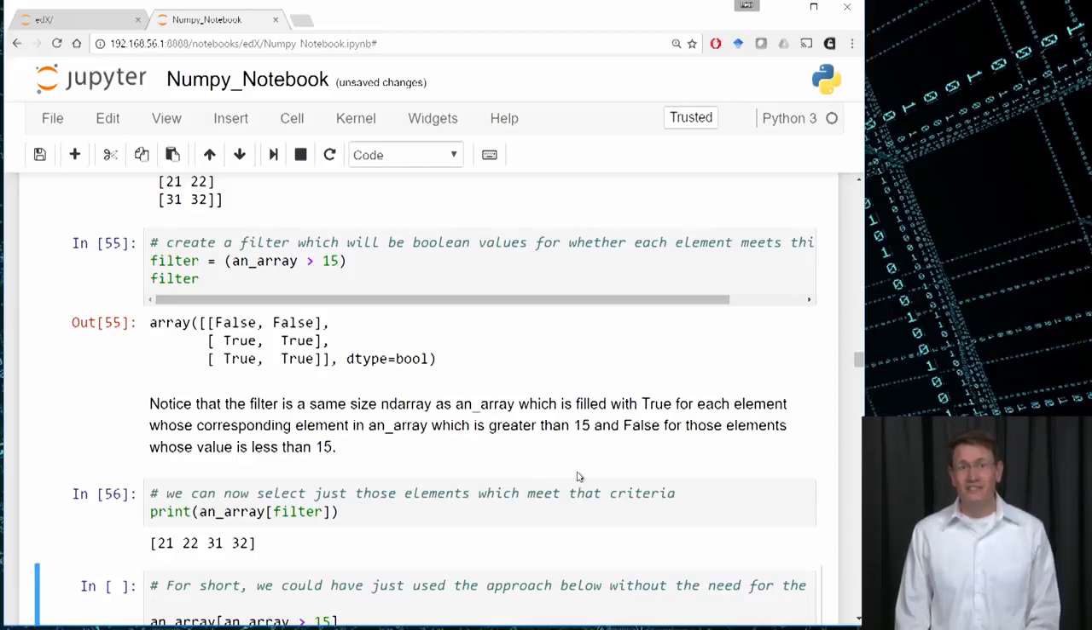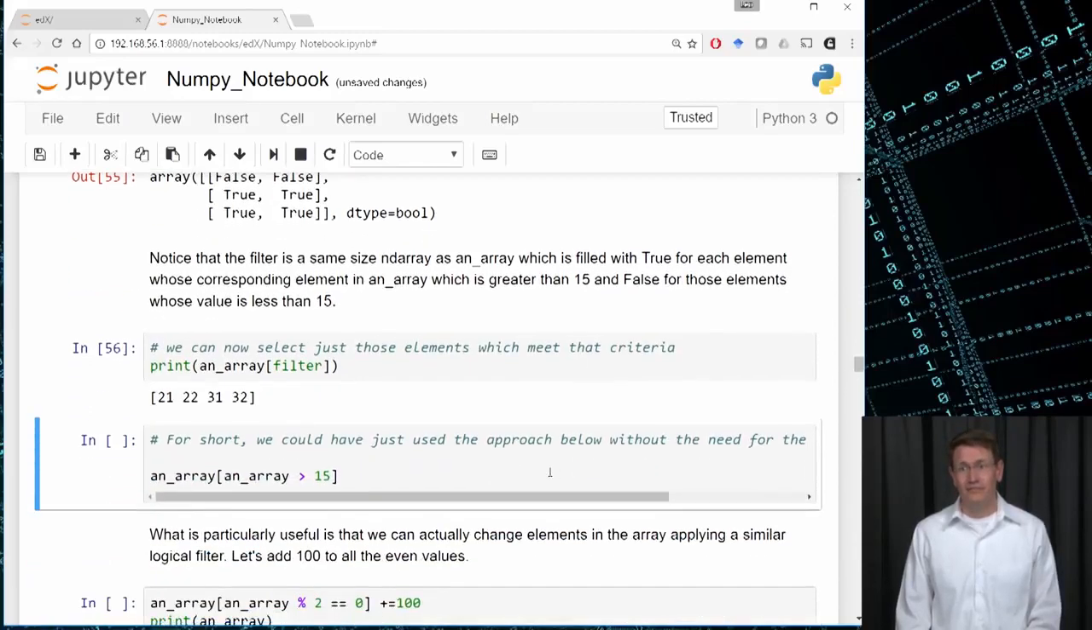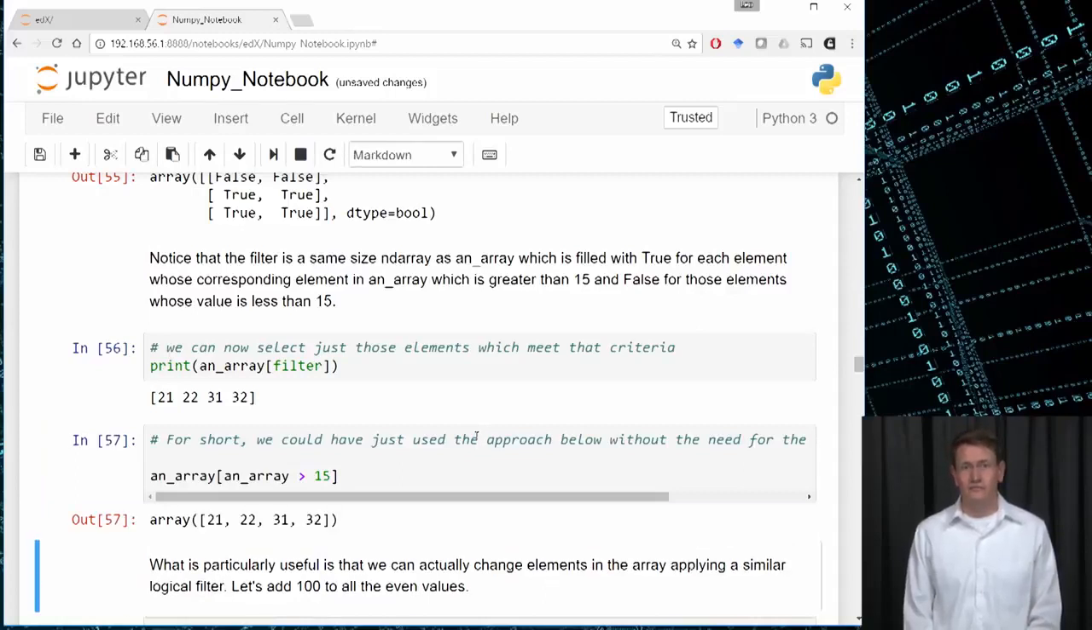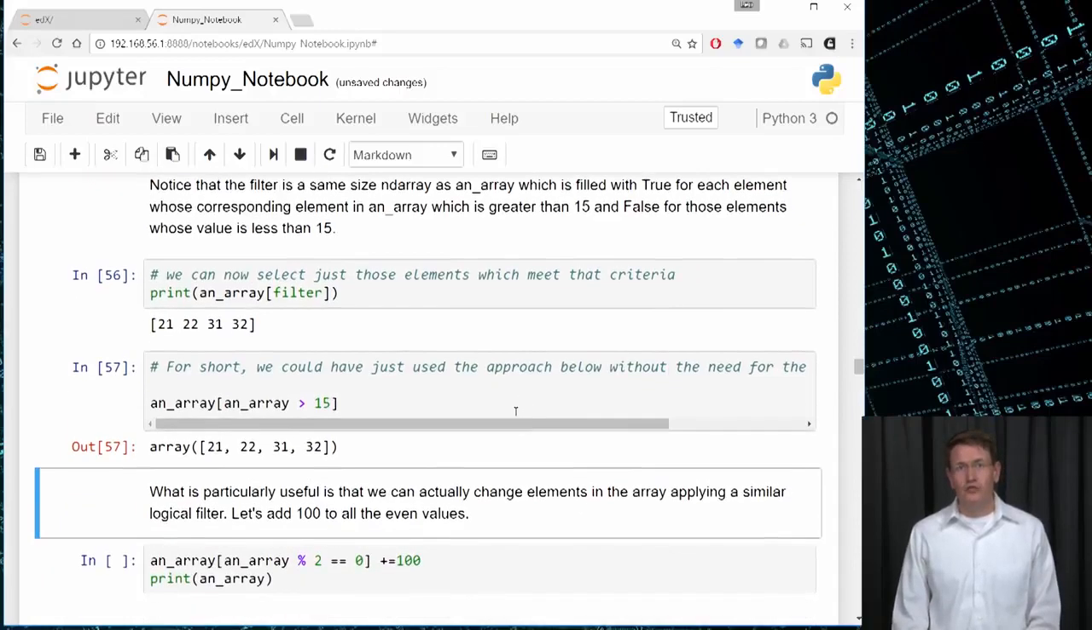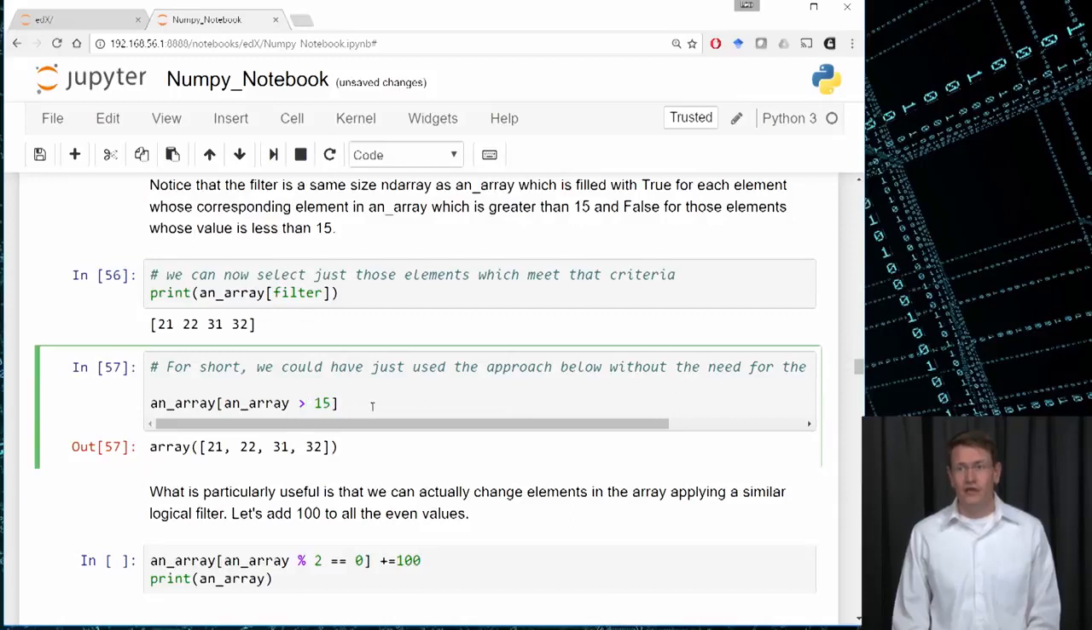But we can actually express this in a single step. Here I'm asking for all the values in an array where an array is greater than 15. This creates a Boolean filter and then applies it all in one step, like this. We can have even more complex logic here. Let's try to get all the values between 20 and 30. To do that, I'm going to make these changes.